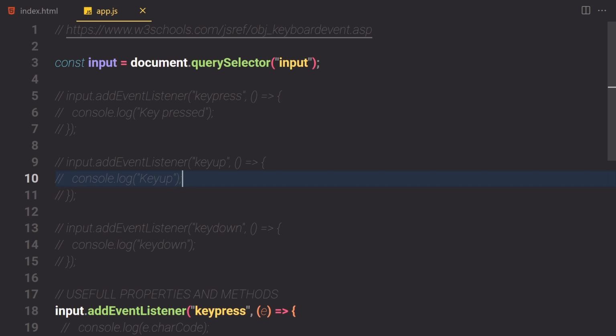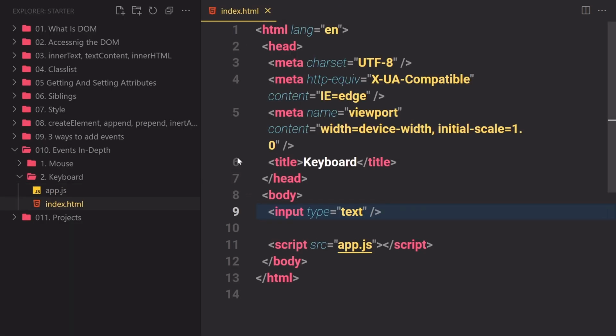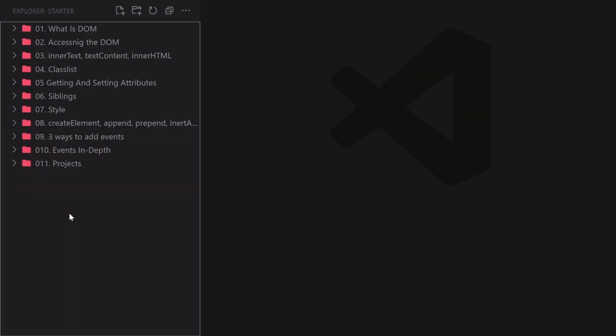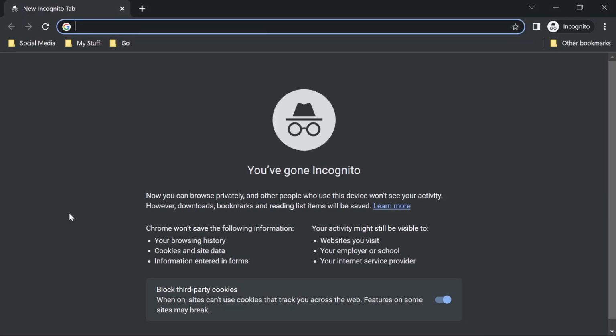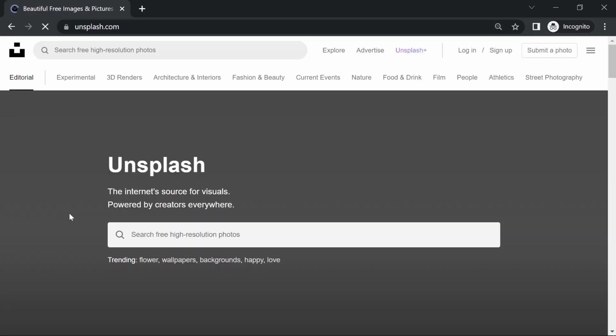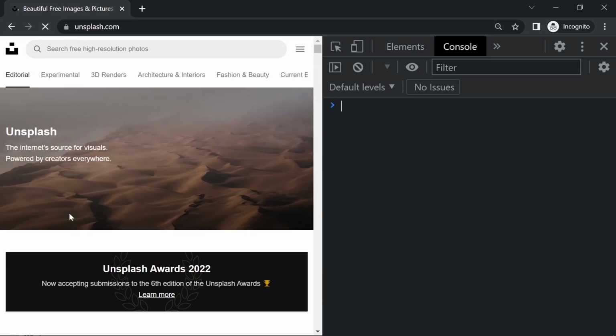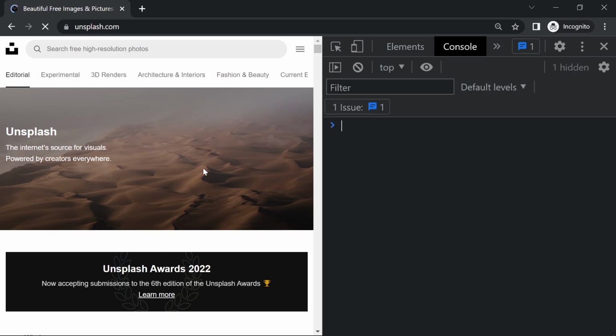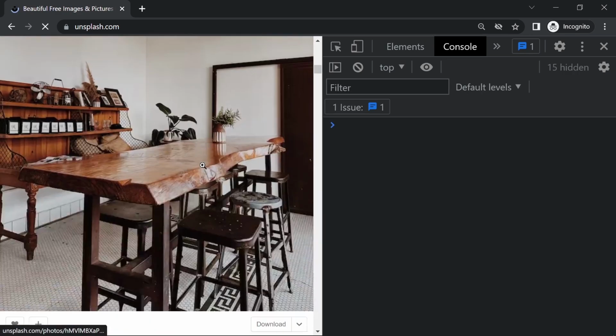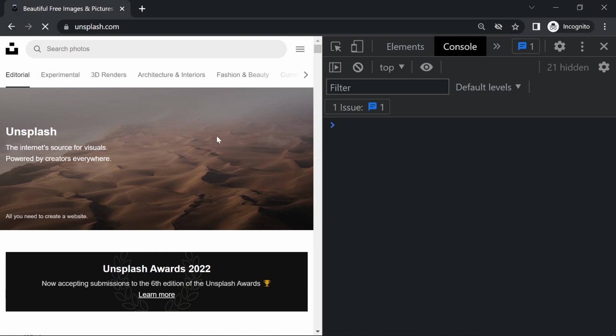Alright, so now we are totally done with our DOM course, but you can practice by going to random websites if you want to. In my case, I'm going to go to unsplash.com, and I can explore there. I can play around with the DOM, I can change things, I can even change the images if I want to, and I can do a lot of stuff with that.